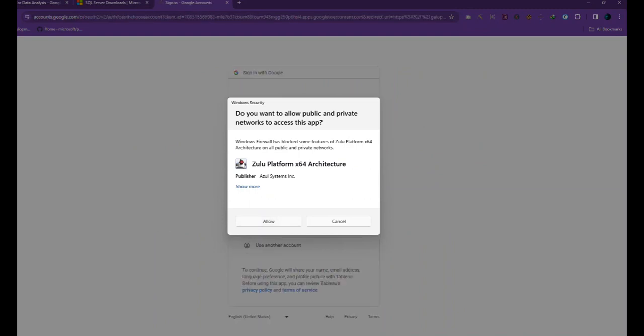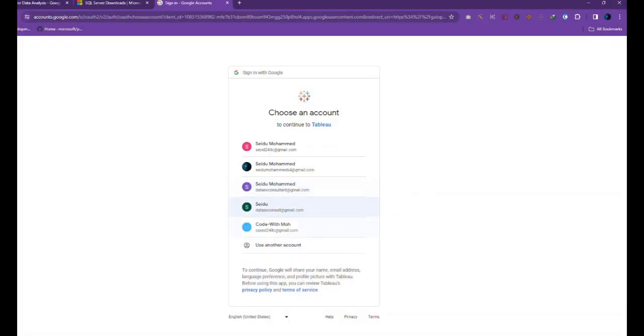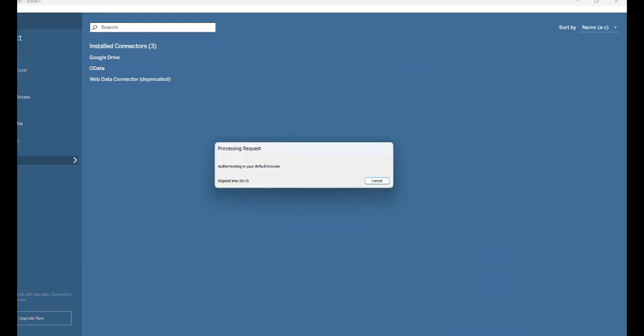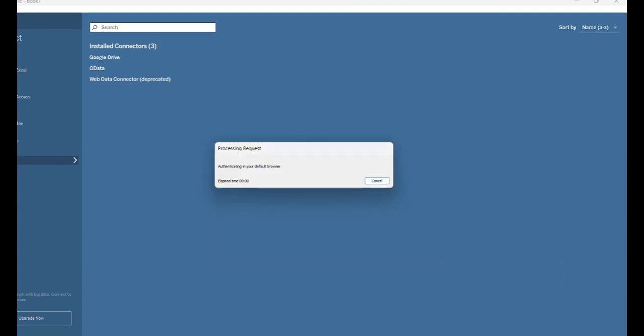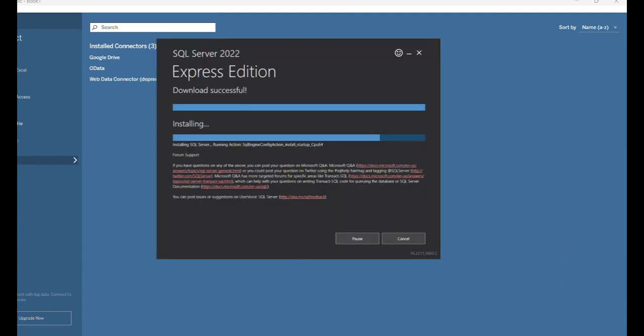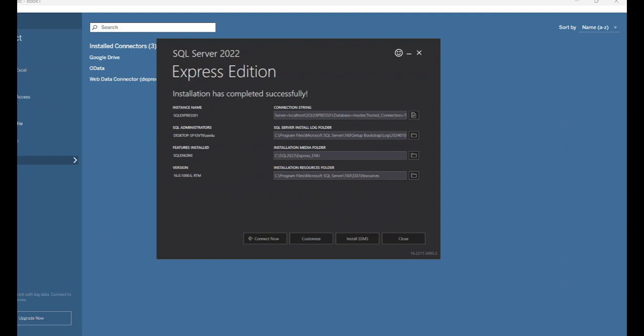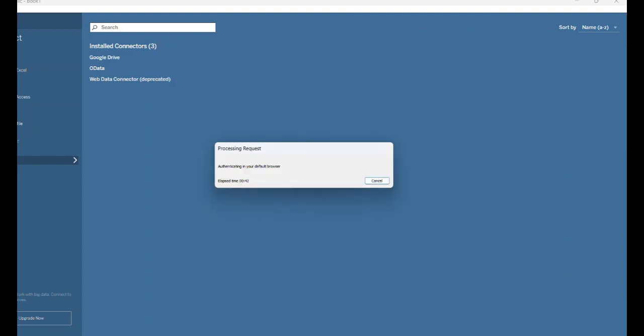So here we have to allow this for authentication. All right, so let's see. So here, it's still installing. Let's come back. Okay, it's still installing. Let's move on. So let's check the other tools.